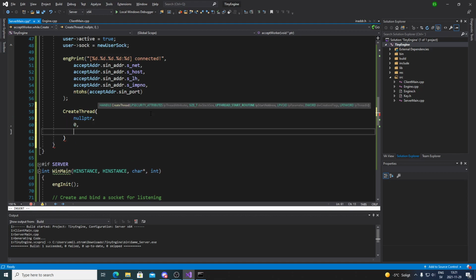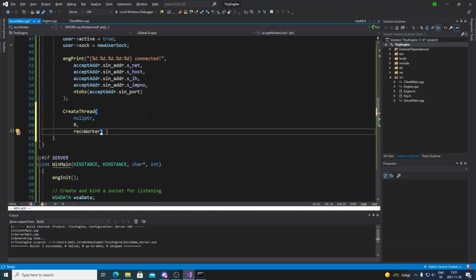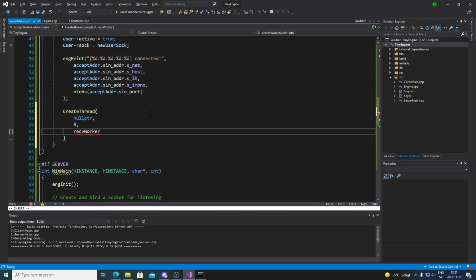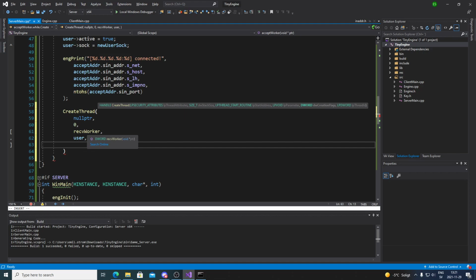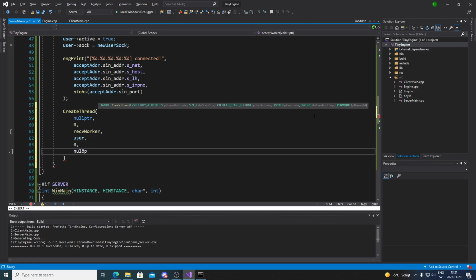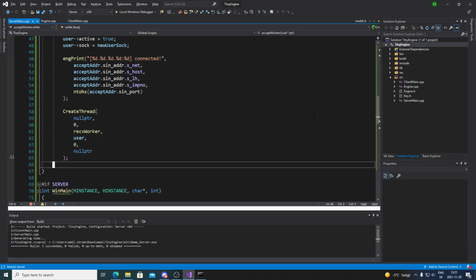Null pointer, 0, receive worker. There we go. And then for the parameter, we're gonna send in the user. So this is the user that this receive worker is gonna work for. Operation flag 0, LP thread ID, null pointer. There we go.